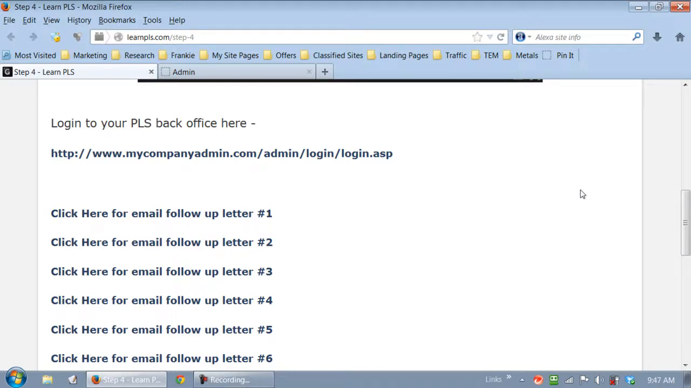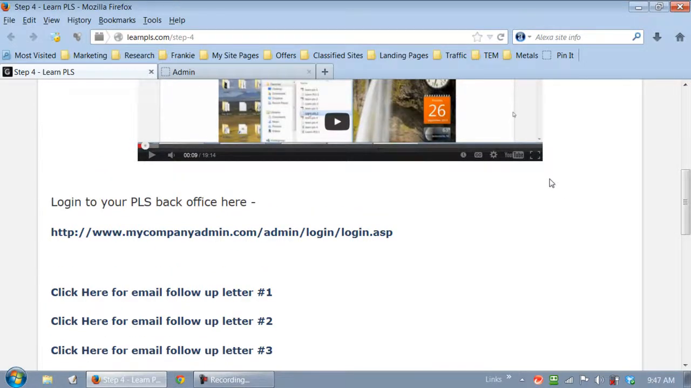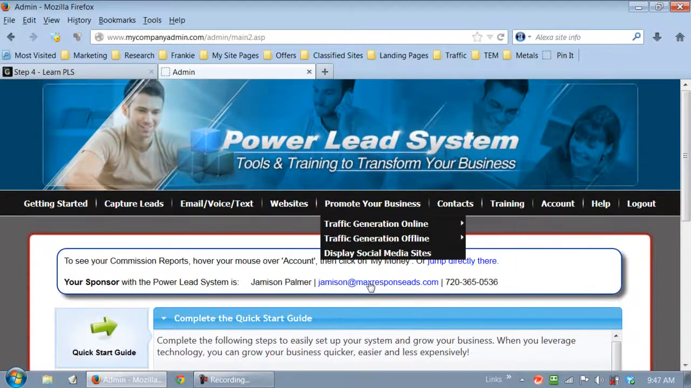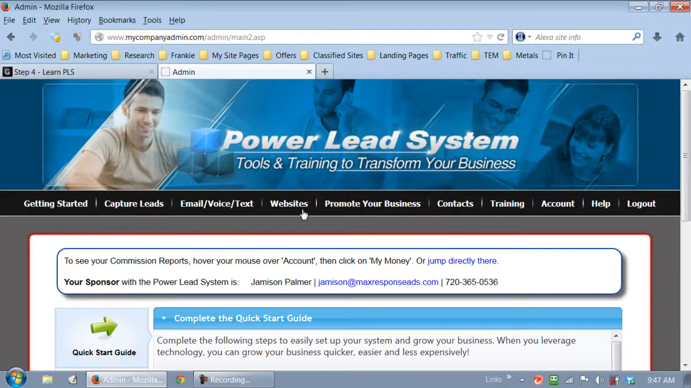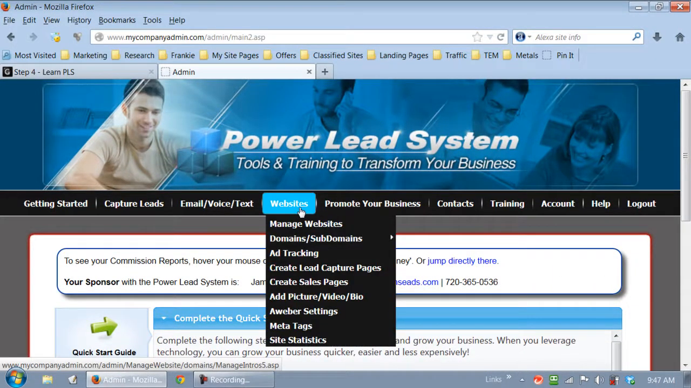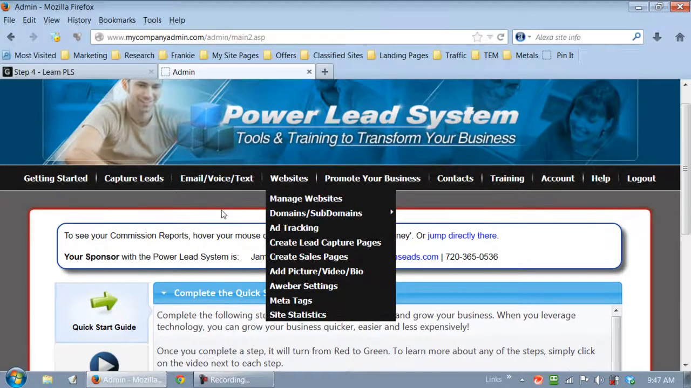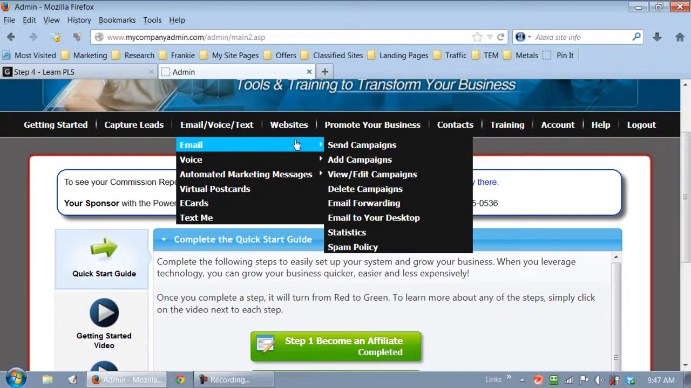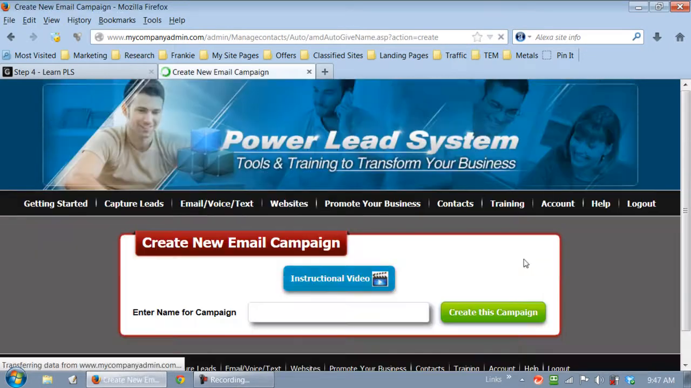Now, what you're going to want to do is log in first. Go ahead and log into your PLS system. We want to click on, let's see here. Oh, I'm sorry, my computer's acting a little crazy here. Email, and we want to add a campaign right there.